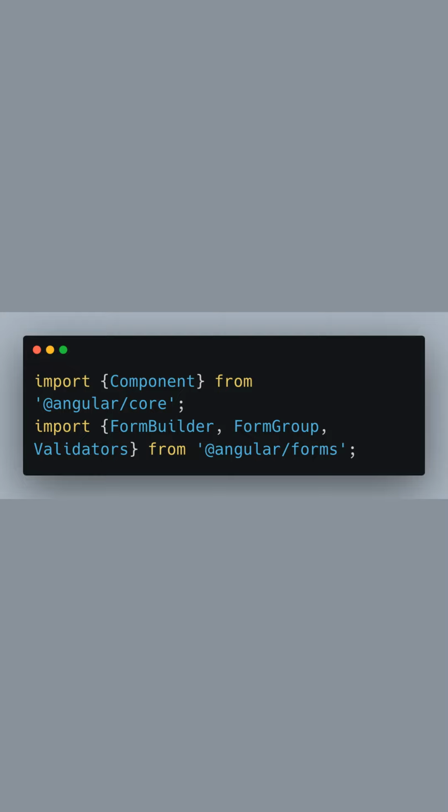First, we import the necessary decorators and modules from Angular Core and Angular Forms. Component is used to define a class as an Angular component. FormBuilder is a service that provides a way to create and manage forms. FormGroup and Validators are used for grouping form controls and for validating input data, respectively.